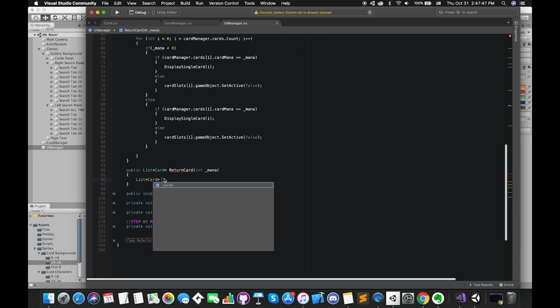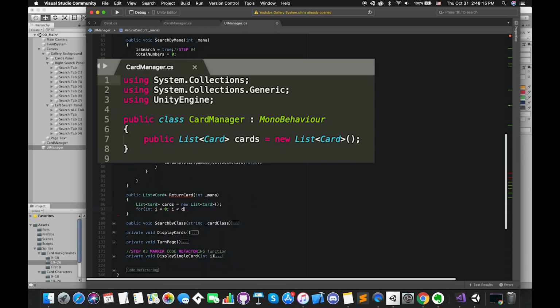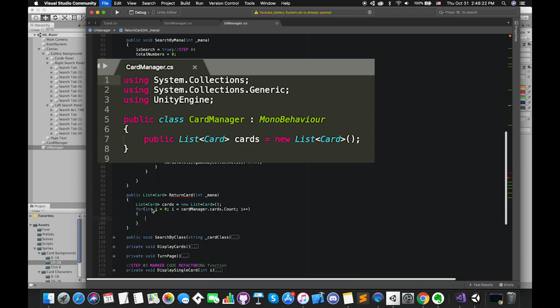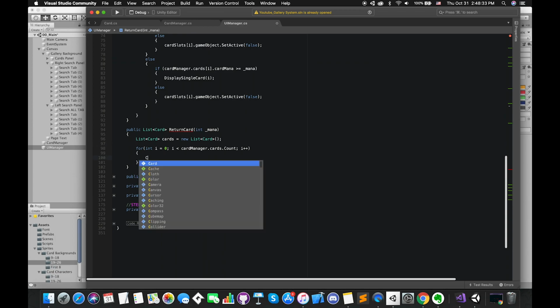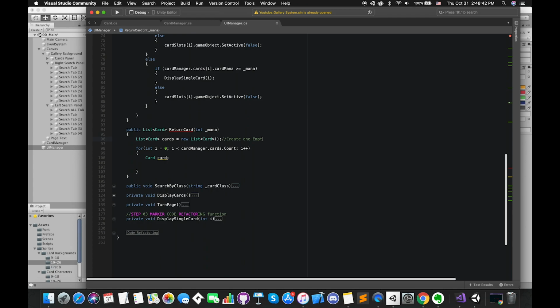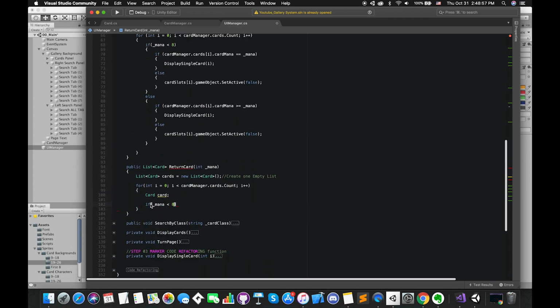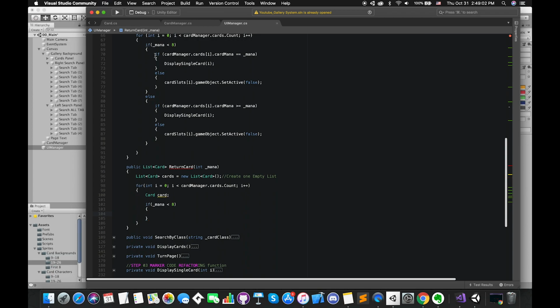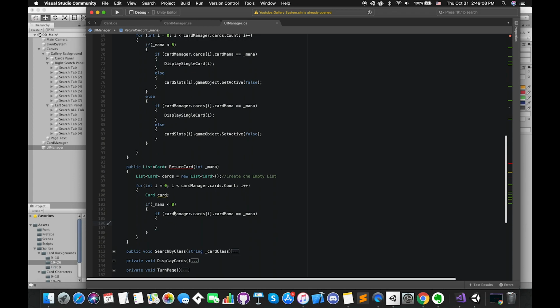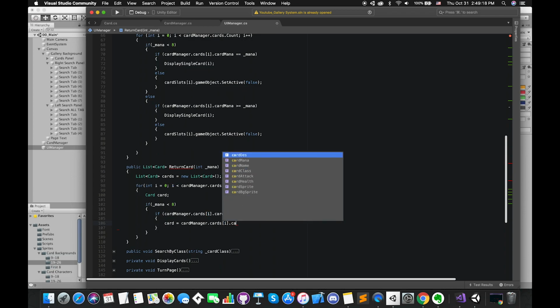Instantiate an empty list called cards. For loop all of the cards in this game. Inside the for loop statements, declare one local Card type variable. If the search mana cost is less than 8, once the card's mana is equal to the parameter value, we will add this card to our list.